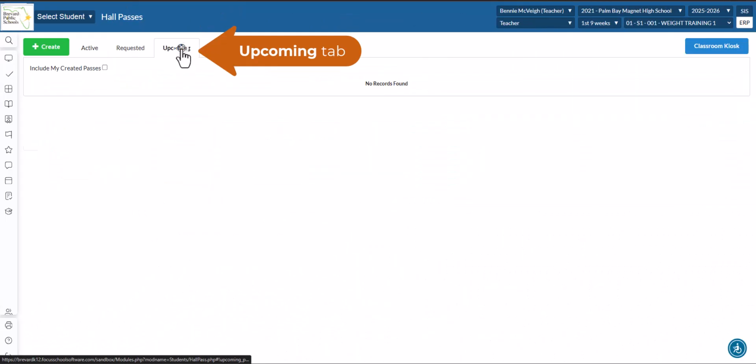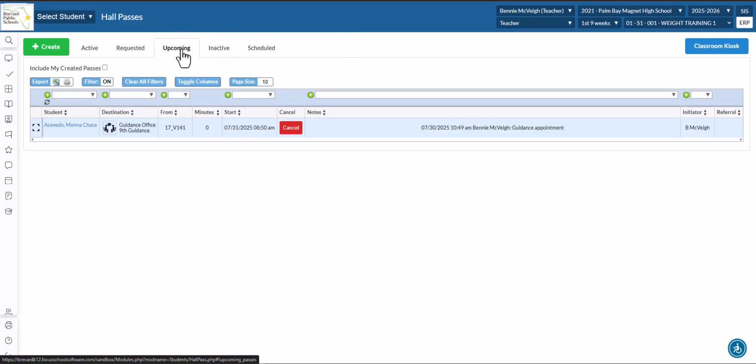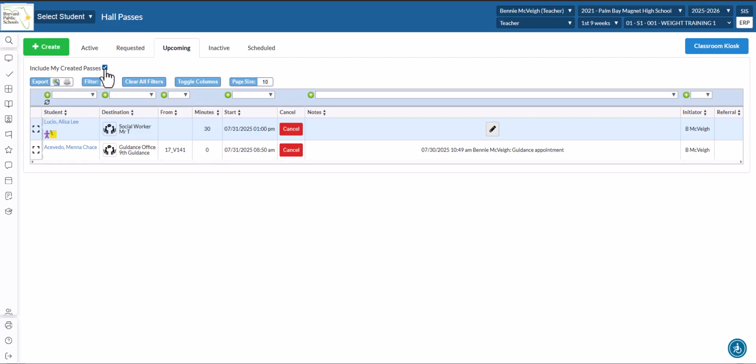The Upcoming tab will show passes that are later in the day or on a future date. Here you will see some familiar information. The default view will show you passes for students who have an upcoming pass during a time they are scheduled to be in your class. Clicking the checkbox to include My Created Passes will also display passes you've created, whether or not it is during your class time.